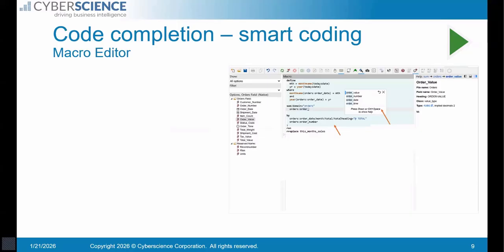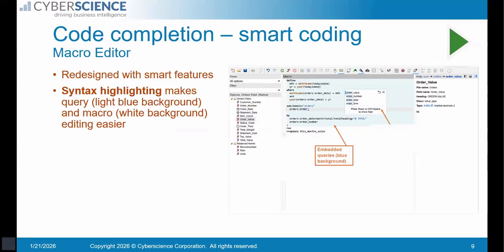Okay, and then the macro editor enhancements. As I said before, it was pretty much just a text editor and you didn't get much help at all. For those of you who aren't really familiar with what macros are, you can think of it as job control language. It helps you run multiple steps in Cyberquery. So if you have a bunch of reports you want to run in one step, maybe you create QDBs or email report output or copy report output around, that's what macros are used for.